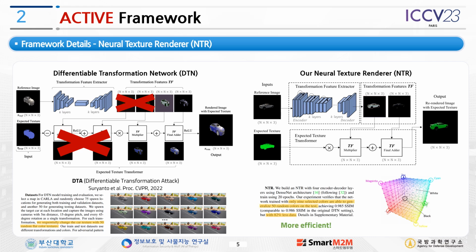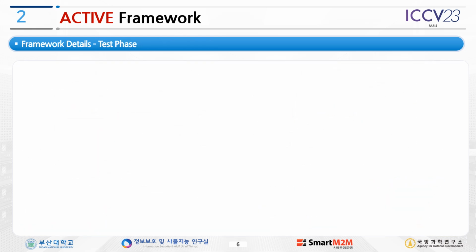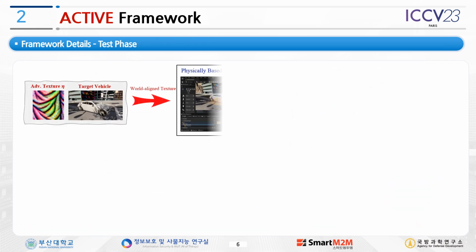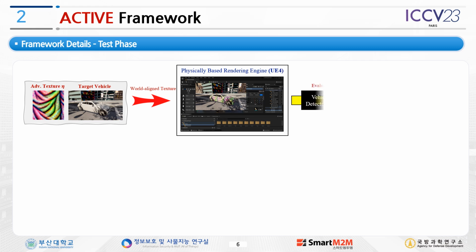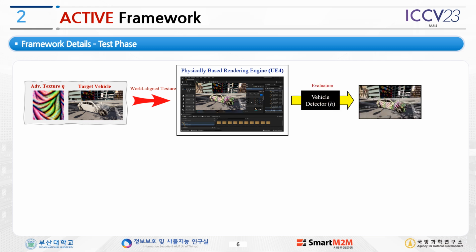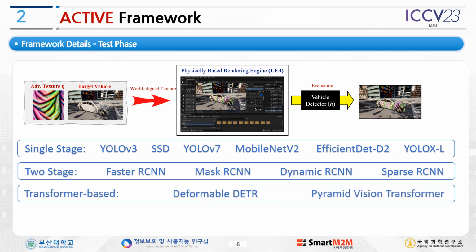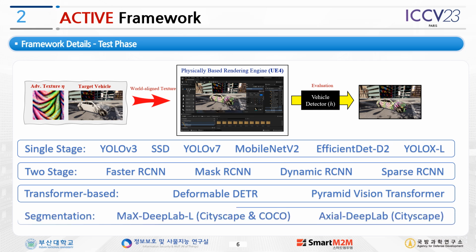After optimizing the adversarial texture, we evaluate its performance by fully rendering it using a physically based simulator and performing extensive evaluation. The texture is optimized to attack YOLO v3 and tested on diverse object detector architectures, including single-stage, two-stage, and transformer-based detectors, to assess its robustness and universality. Moreover, we assess our texture on segmentation models, extending the evaluation to different tasks.